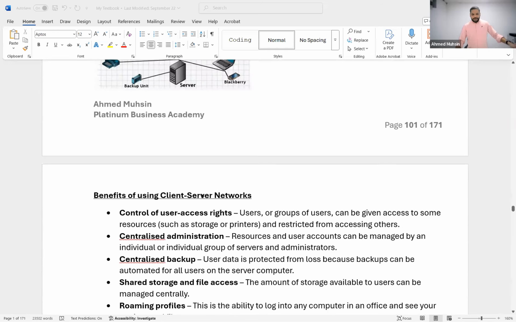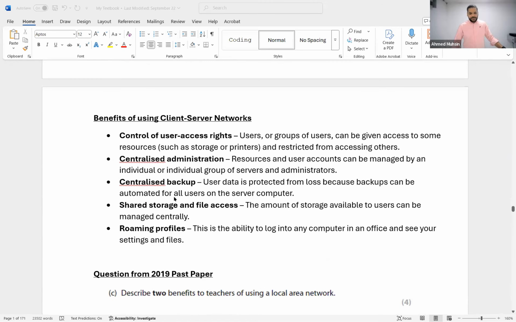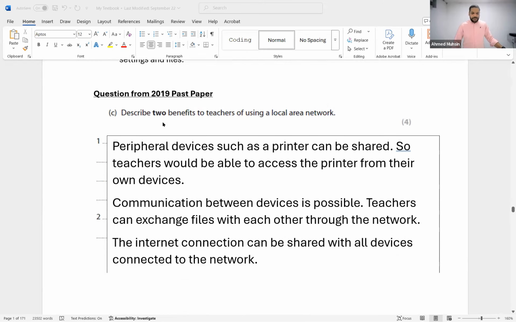Okay. Right. Everybody, this is where we stopped at. We saw the benefits, but I'm not going to go through it again. I want to move forward. When you do past paper questions, we'll do some. We'll recall this.